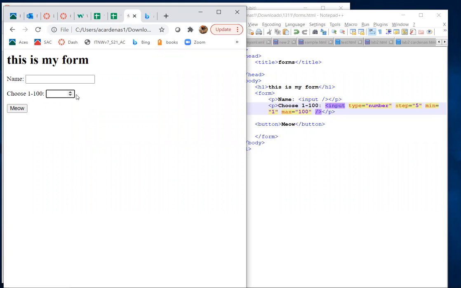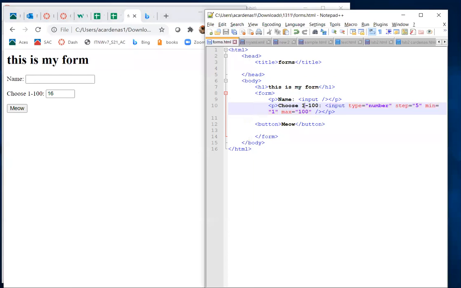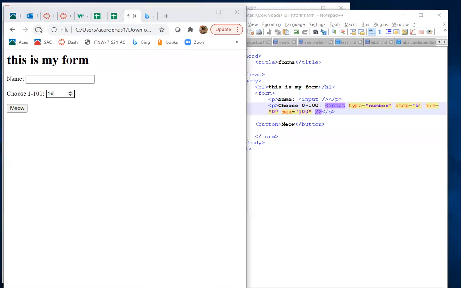But also notice that you actually have arrows here. So now if I do up, see how it started at 1, but then it stepped 5 up, 5 up, 5 up. Well, at this point, it makes sense to start at 0. So let's go ahead and change my text. And remember, this is just text, but I'm going to change the minimum to 0, save, and then refresh. So now if I do step up, now it's at 5, 10, 15, 20, and then you can do the down.